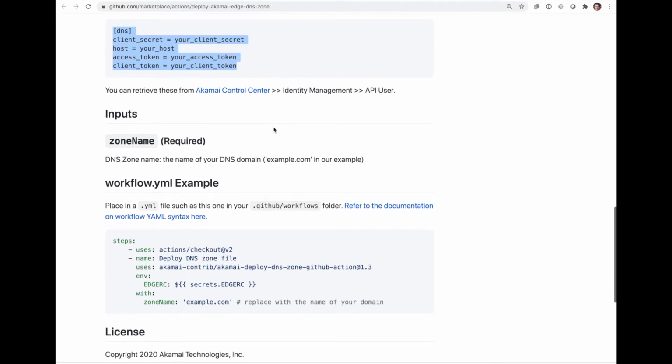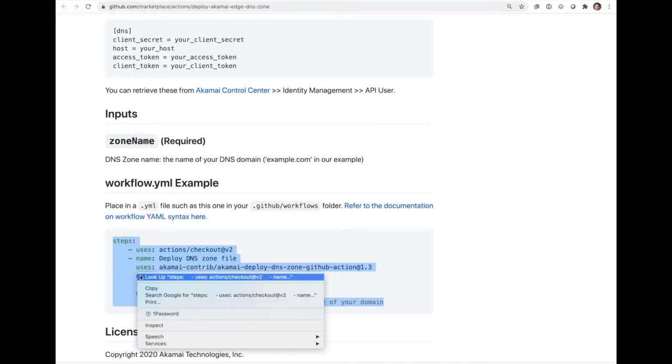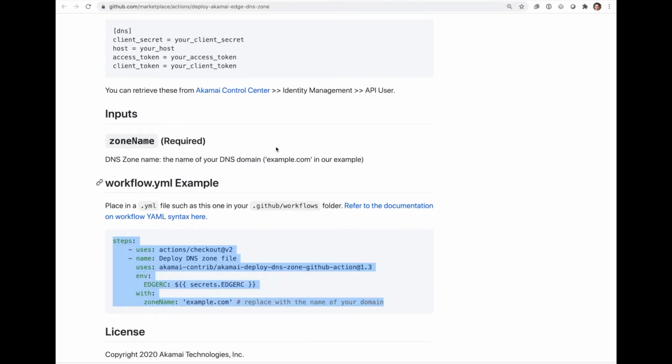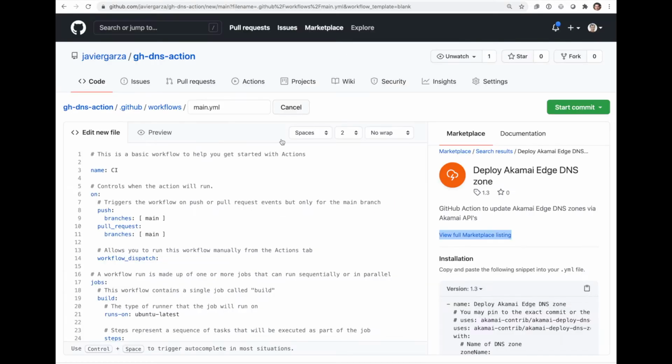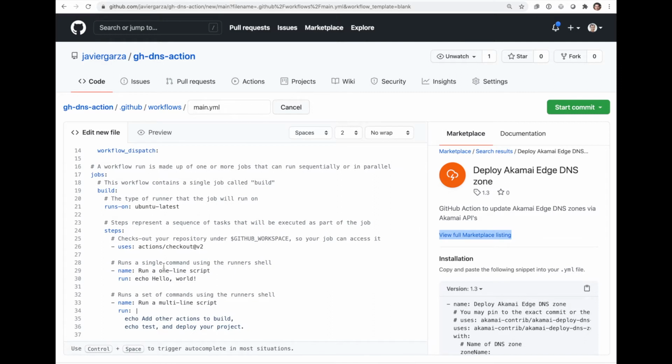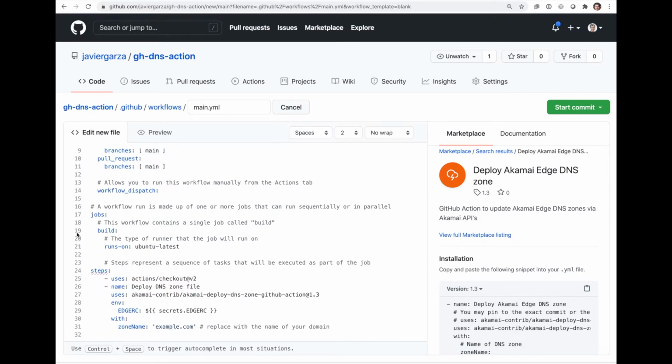And then the last thing we need to do is set up the YAML file for the action itself with this code. We only need to replace the zone name with our DNS zone. So I'm going to copy this, go back to my repository, and go to the step section here. I'm going to copy and paste and replace all this with my steps.